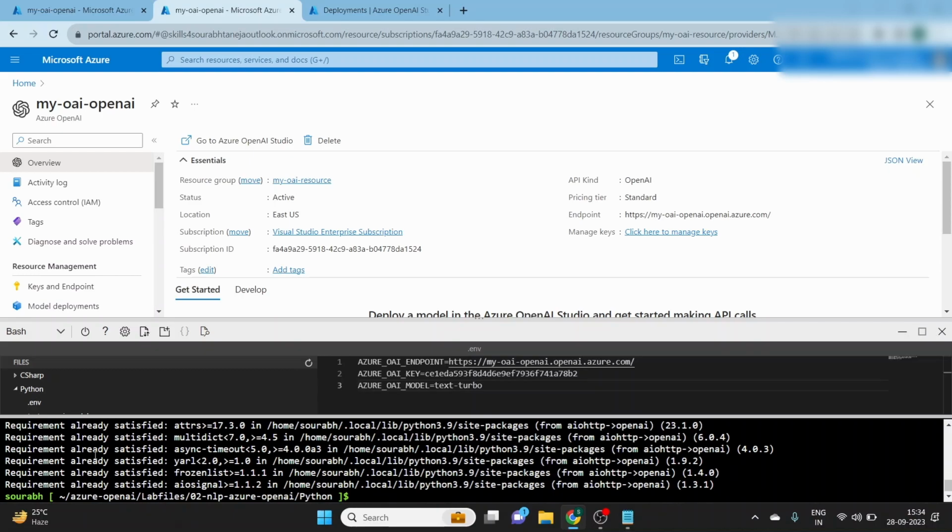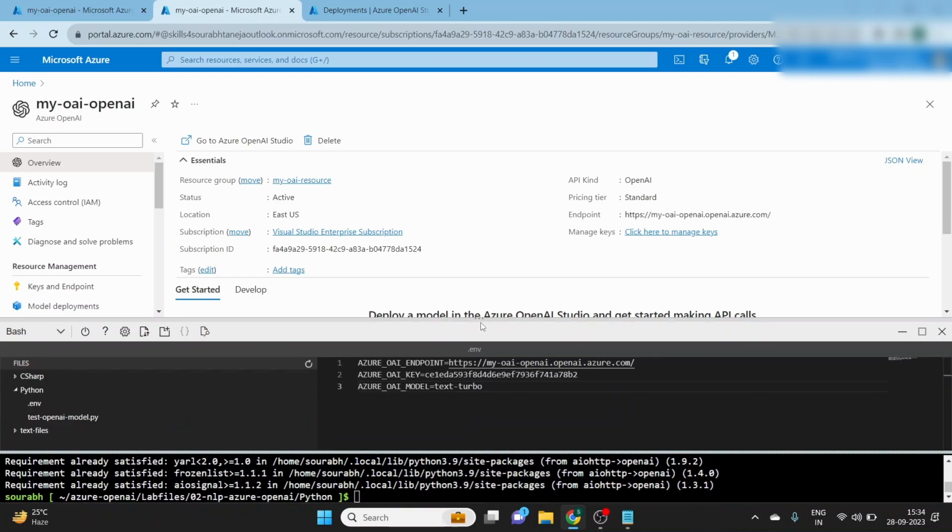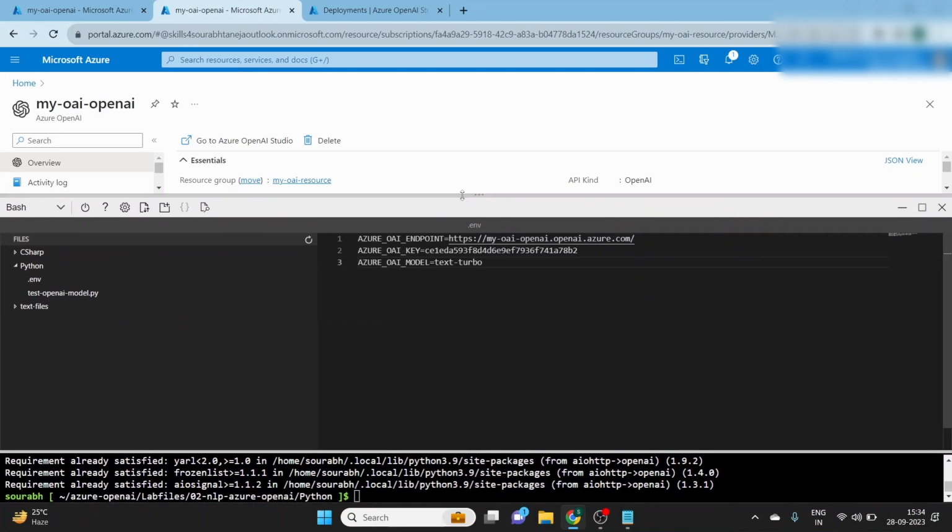And the requirement from my side is already satisfied. So if you are doing it for the first time, it will be downloaded within this terminal. Okay, now what you have to do, you will see a code file here. If I just drag it down and take it up so you can see it clearly, here you can see this code file, which is test openai model.py.